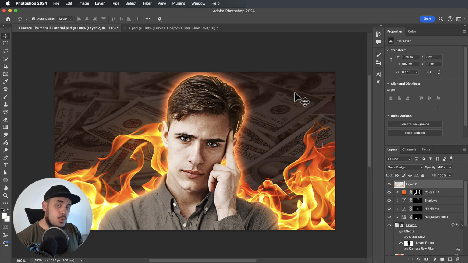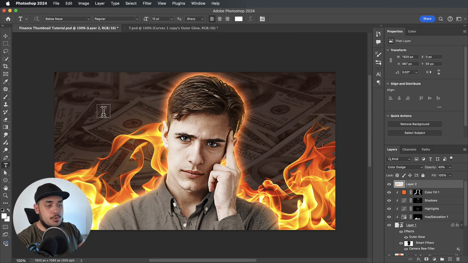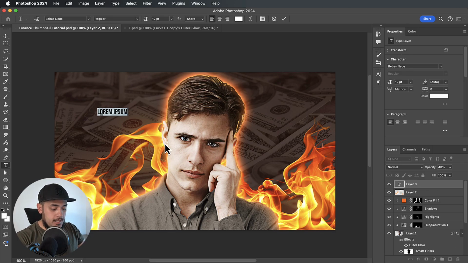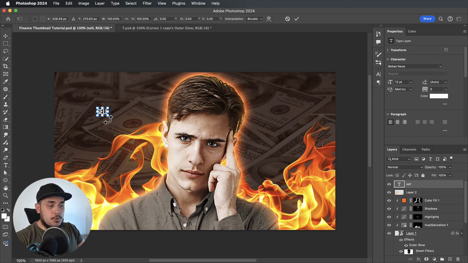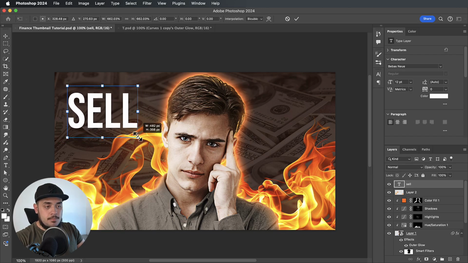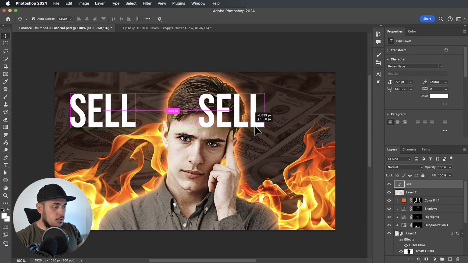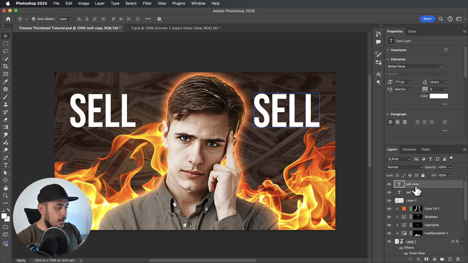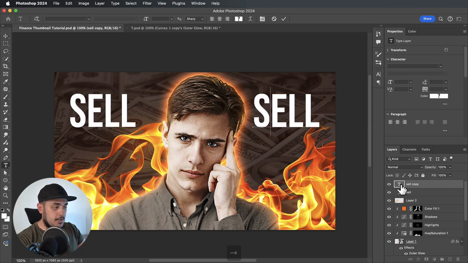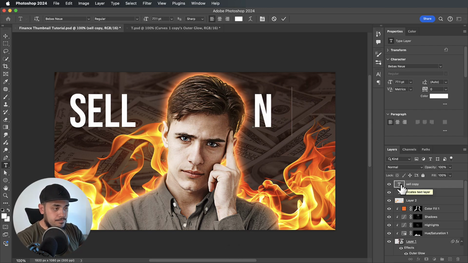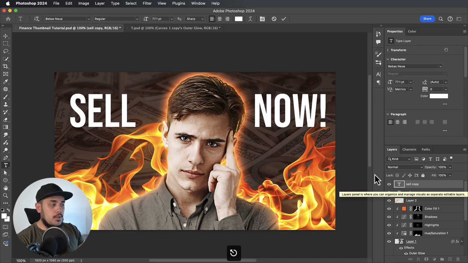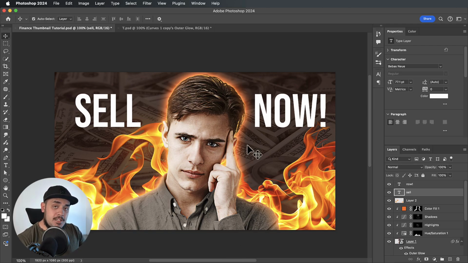Okay guys, so now it's time to add in the text. So I'm going to press T for the type tool, and then I am just going to click and type cell, press escape and resize by pressing Command or Control T, and then holding down Shift and Option to keep it in the same position. And we are going to press enter, and then I'm going to drag whilst holding Option and Shift to create a duplicate, and then I am going to change this text to now. So cell now. Okay, so the font that I am using right now is Bebas Neue Regular.